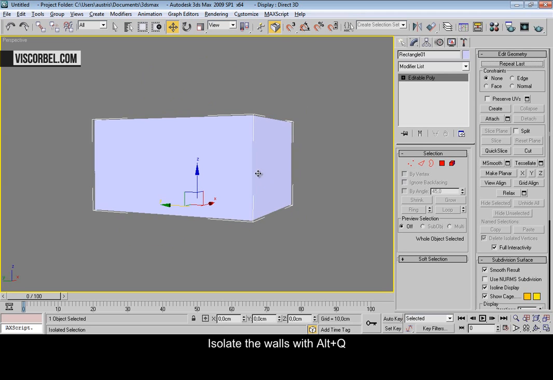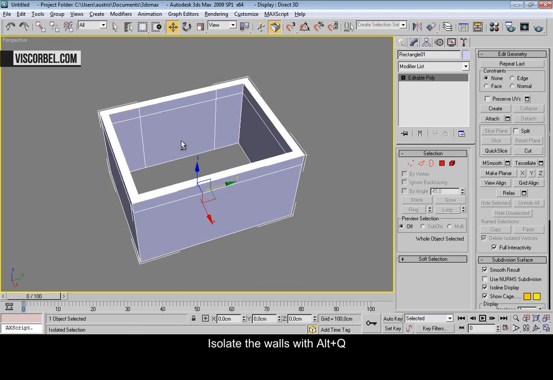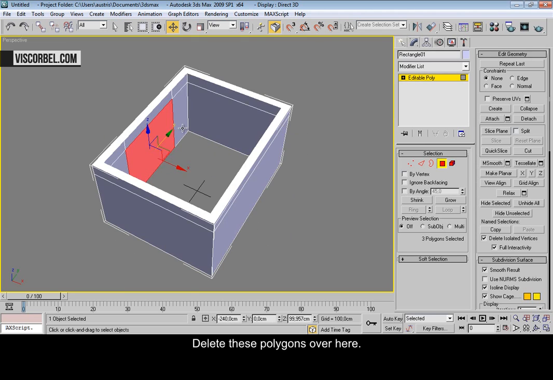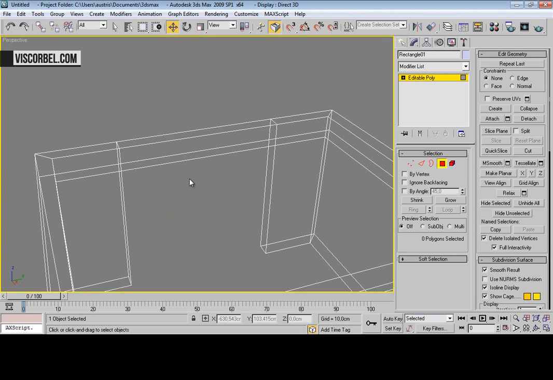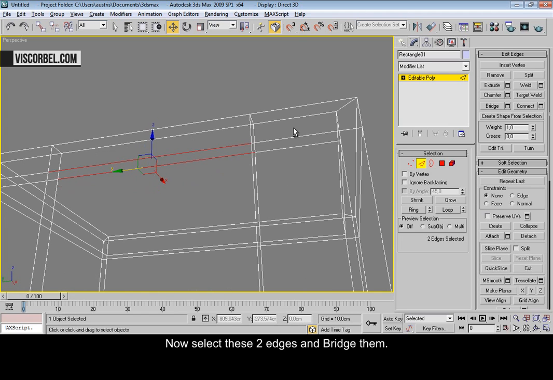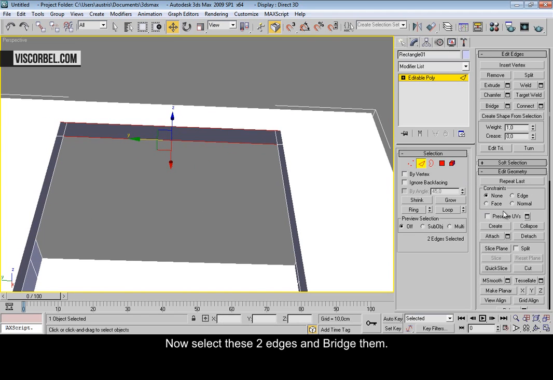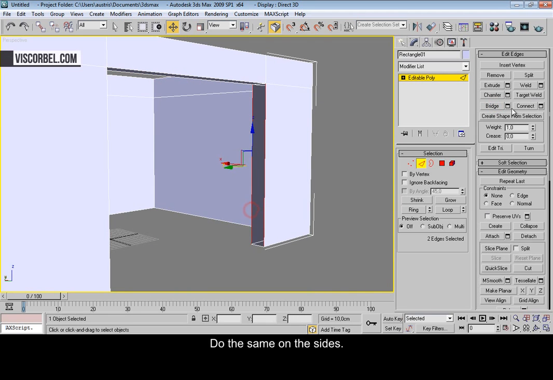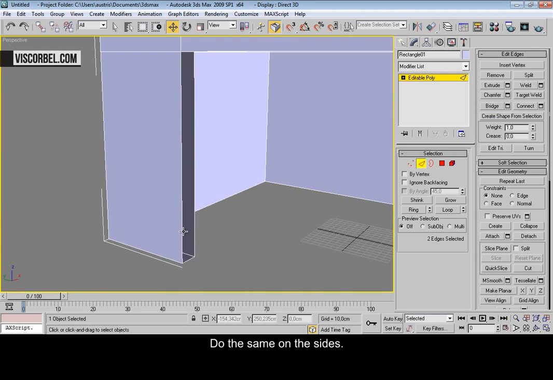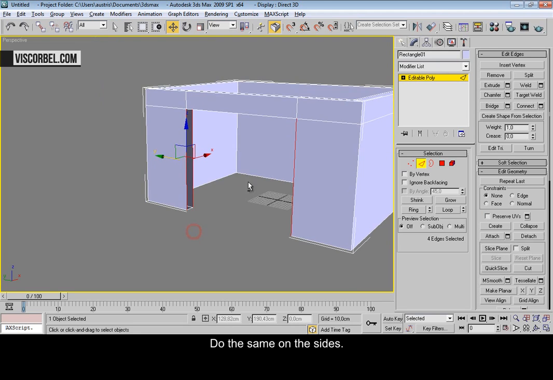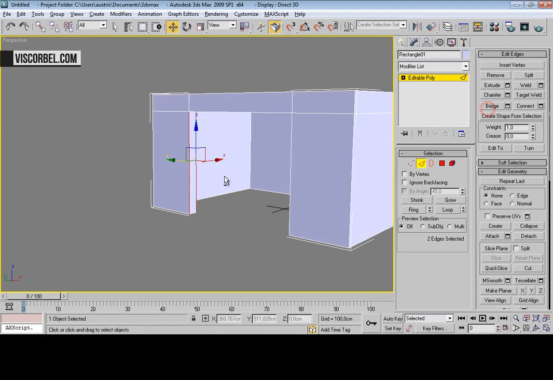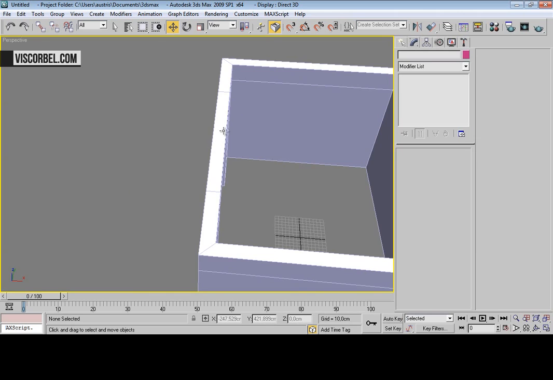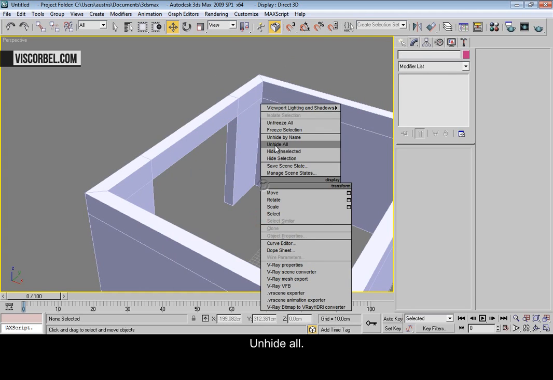Isolate the walls by pressing Alt plus Q. And delete these polygons over here. Now select these two edges and bridge them together. Same for these two, and on the other side as well. Perfect. Okay, unhide everything.